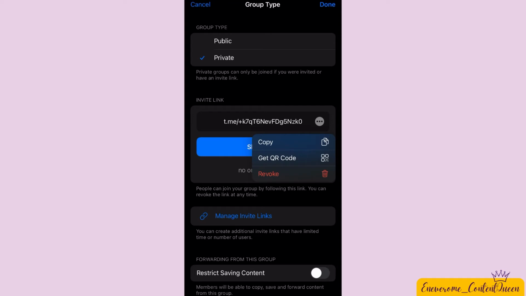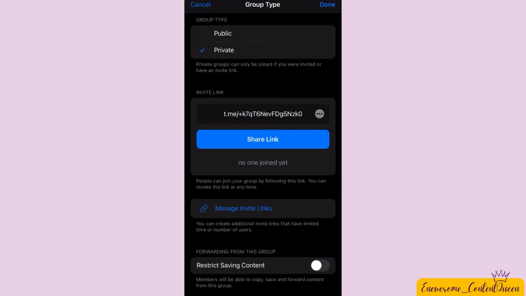So in case you want to add the QR code to maybe a printed material, like a physical book or a card or anything physical, you can just add it there. And then you can manage invite links.